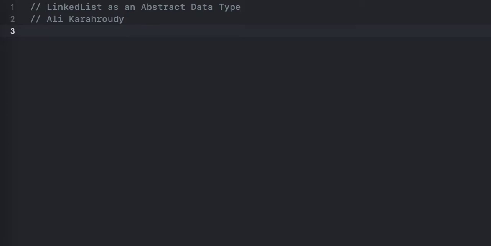Because a linked list is a very important data structure, rather than discuss a specific list such as a list of integers or a list of strings, in this video I will discuss linked list as an abstract data type, or ADT. Using templates, I will give you a generic definition of linked list.